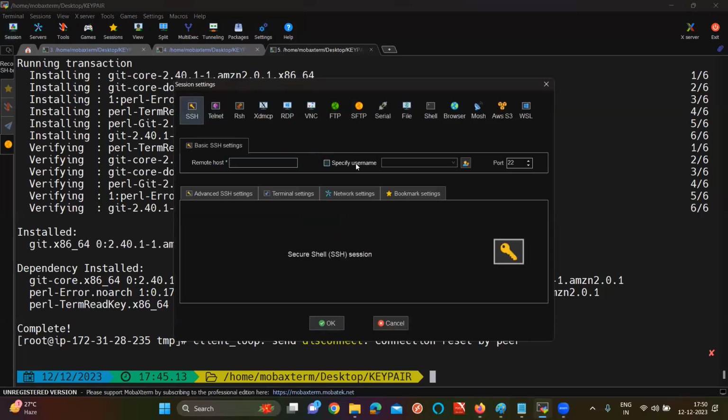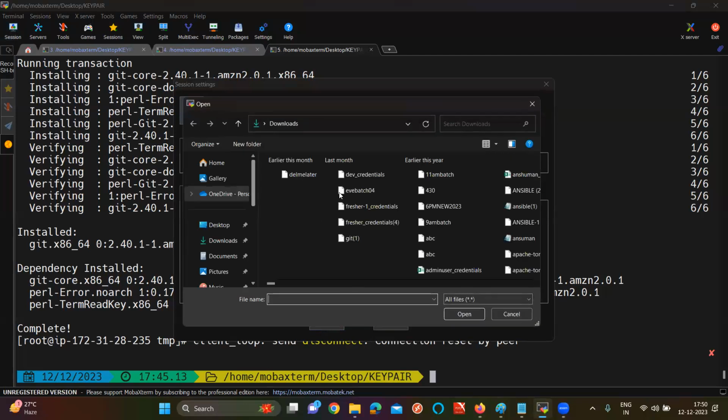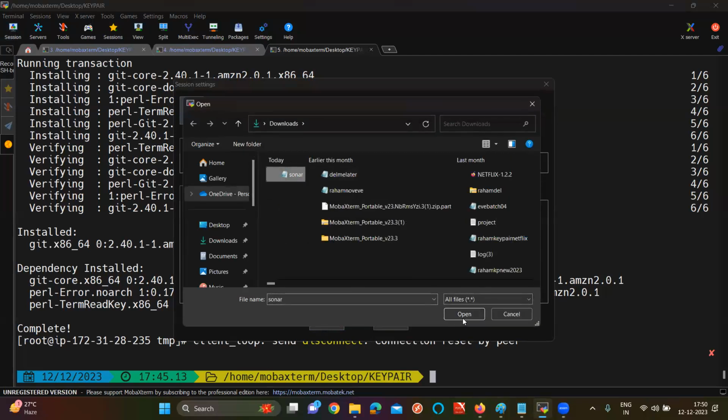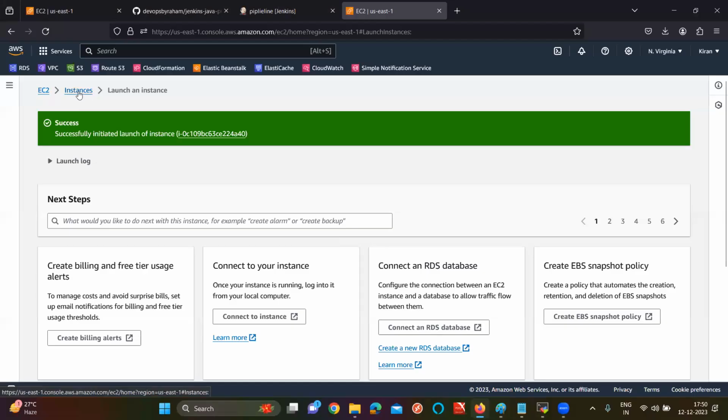SSH. So here specify the username. What is the username? ec2-user. And the PEM file, I just downloaded into the download folder. I kept it in the download folder. So you can go to your download folder to get the key pair. And the IP address, you will get it anyway. If you go here and click on instances, now you can see your IP address.